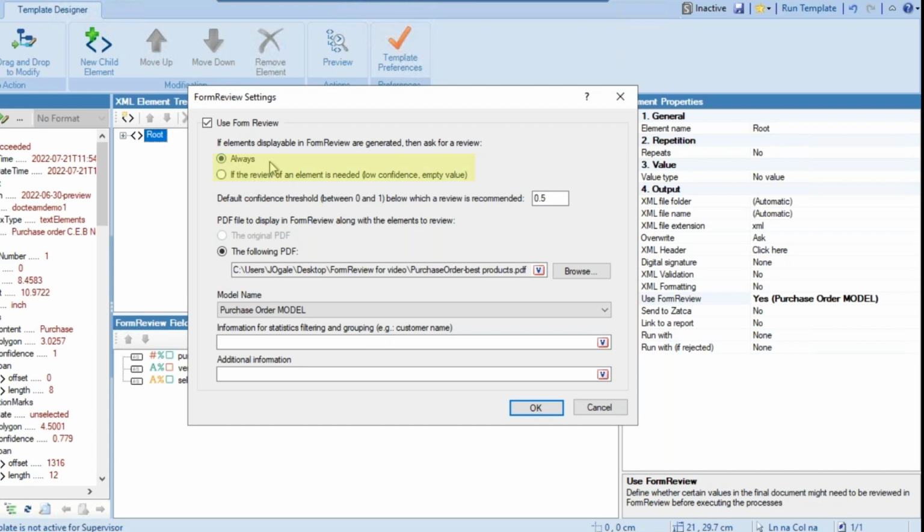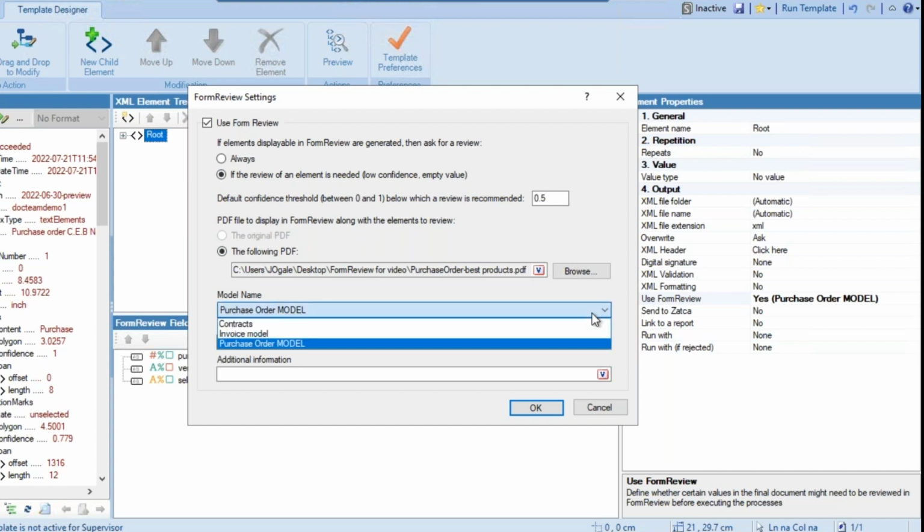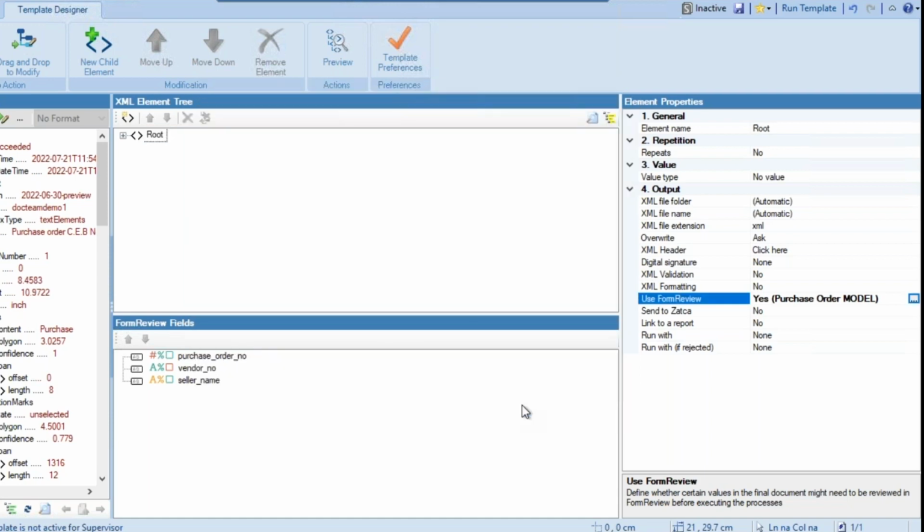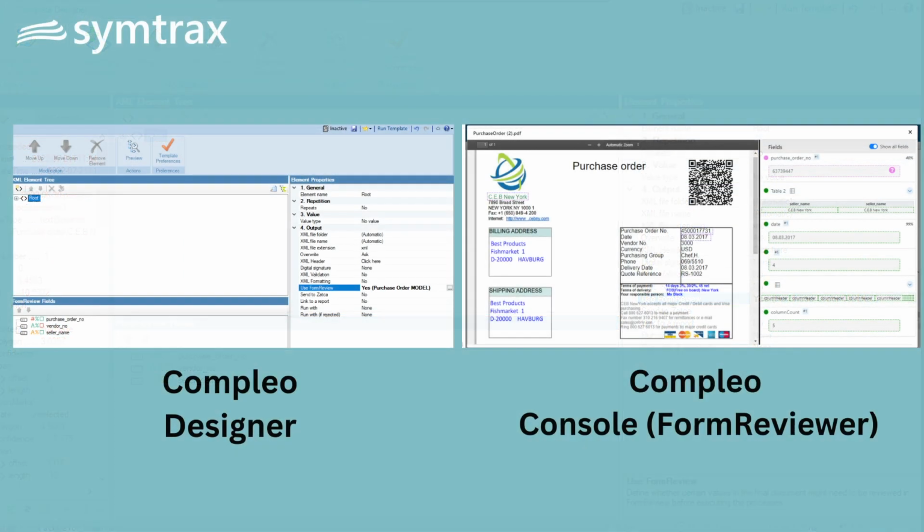Clicking Always will send data from the files for validation in all scenarios, while selecting the If the review of an element is needed option will send files for validation and review only in certain scenarios. These conditions are defined from the child element properties. You will also need to select an input file and choose a model with the help of the drop-down list that will be used to process the data.